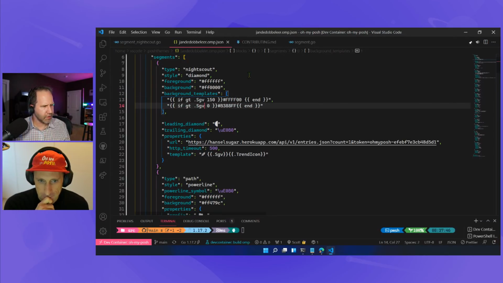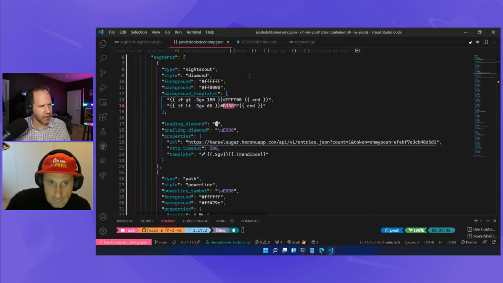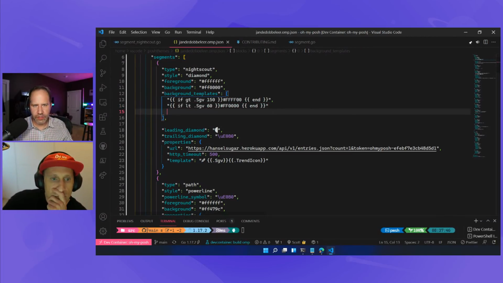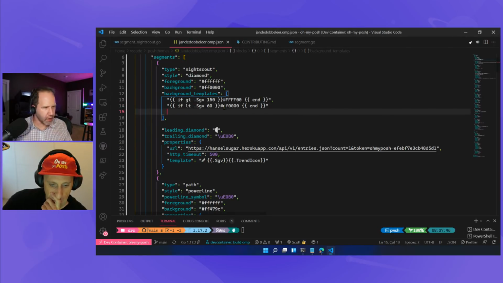And then let's say SGV, if it's lower than 50, no, lower than 60. These are blood sugar numbers I'm thinking about. That's going to be red. So it's going to be red, green, blue. And then I want an else, which is going to be the default color. How do I else this in your template?